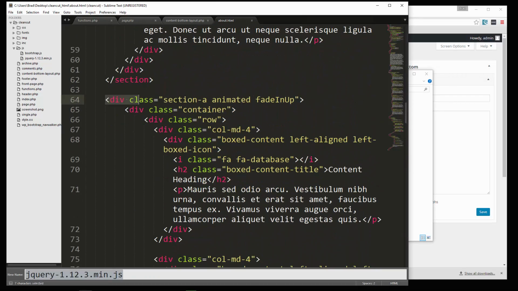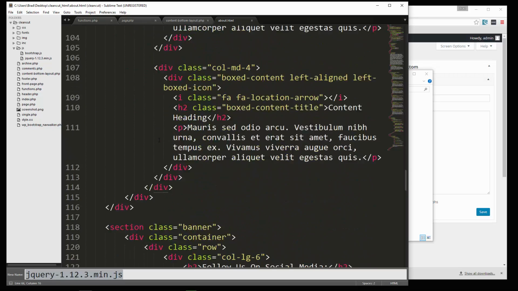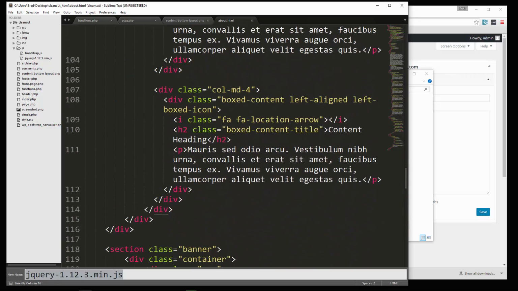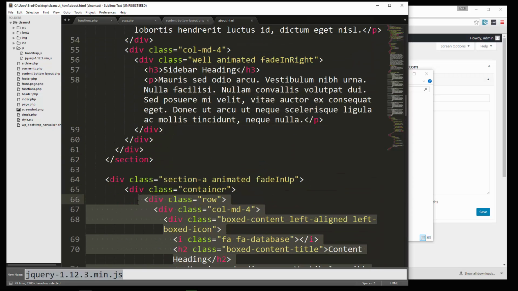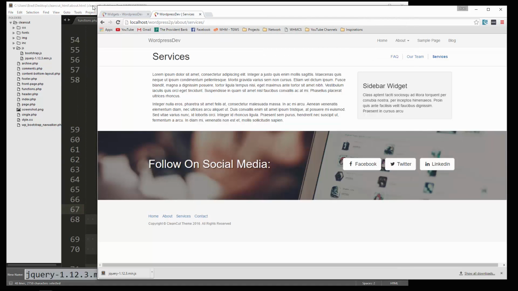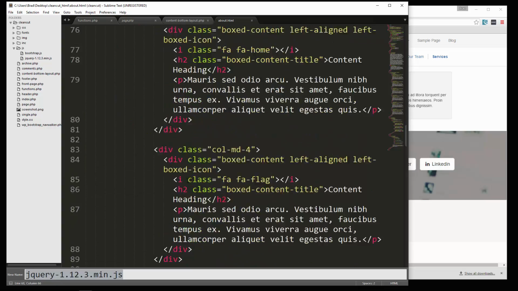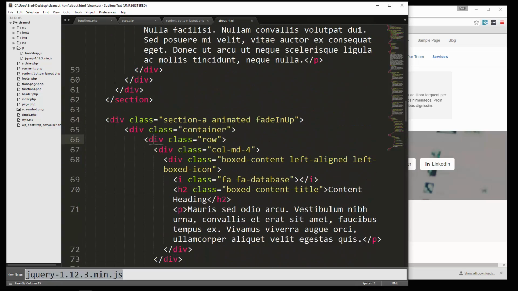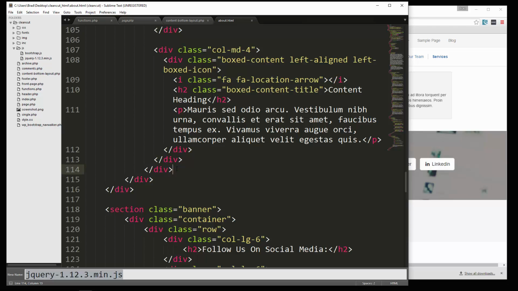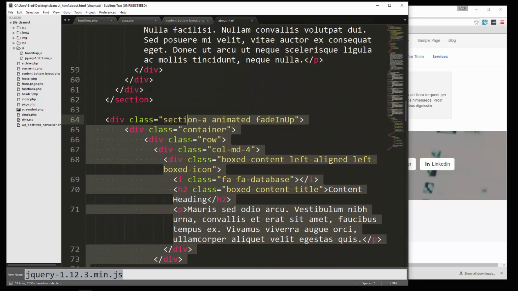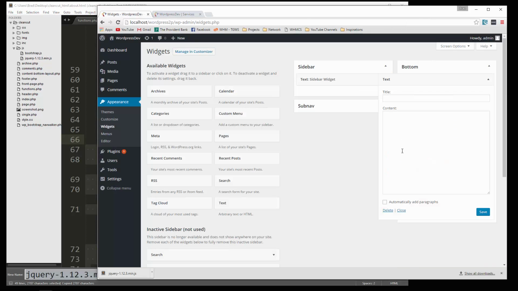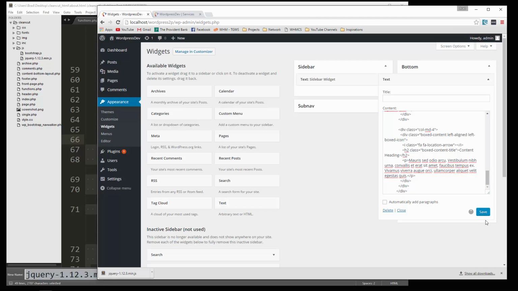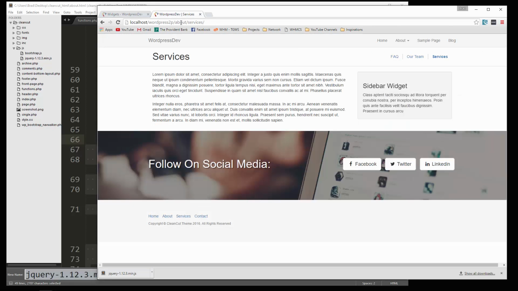Alright, so remember, we use this in the actual widget code, so we don't need that. We're going to get everything from this row, everything inside too. So let's start over. Okay, so we want everything in the row. Copy that. And we're just going to put this in as a widget. Save it.